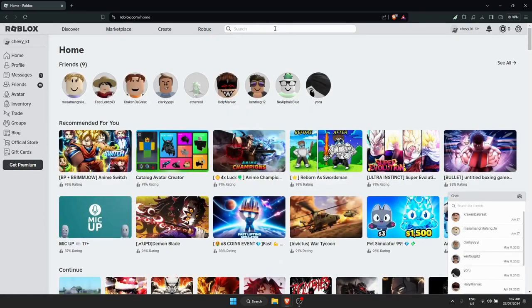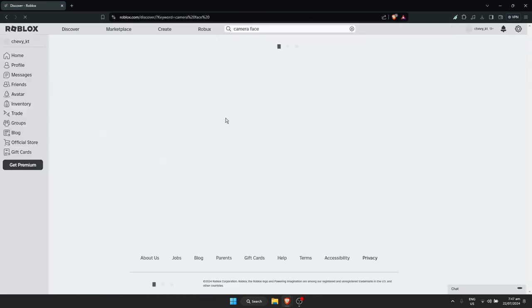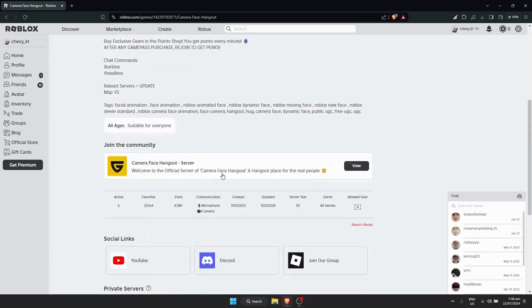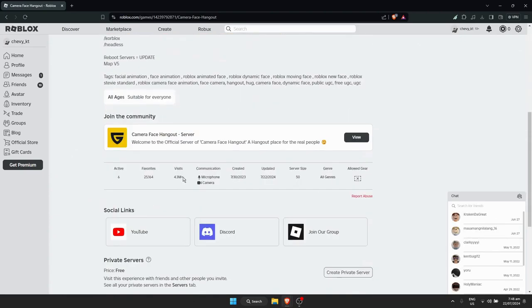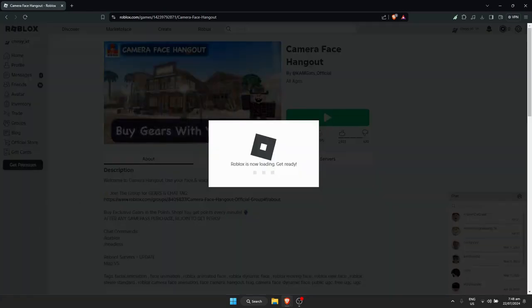Let's find a game. Let's try camera face. So there are a bunch of games where you could try this out. One main game is this. Just simply go to it and scroll down a little. And here in communication, as you can see, it says camera, which means that it supports it. And now you can just go to the game, open it up just like so, wait for it to load.